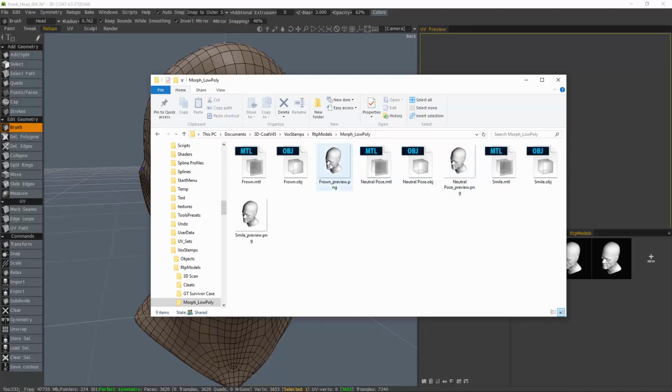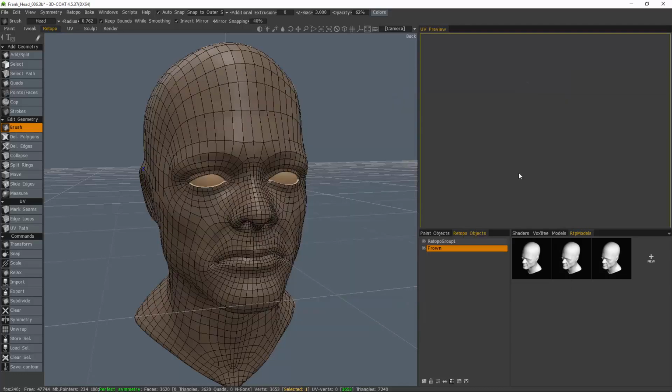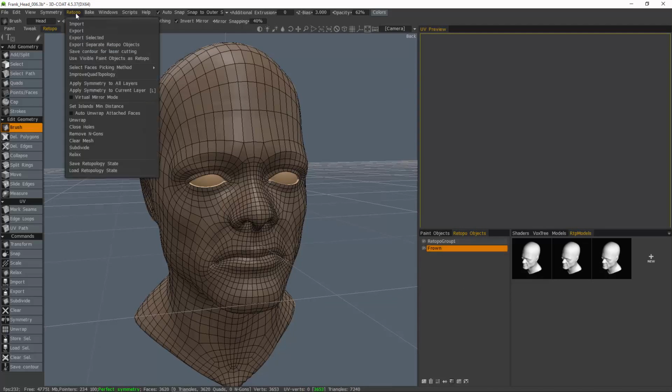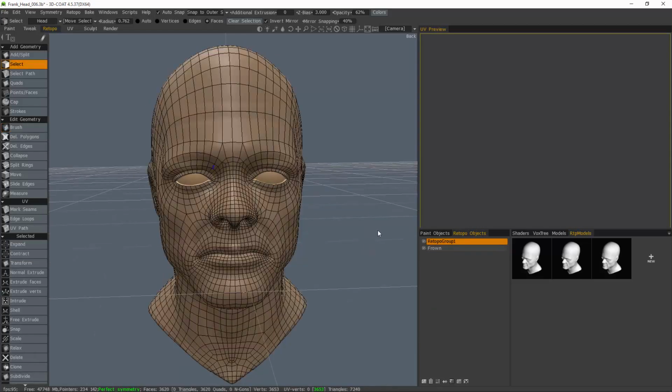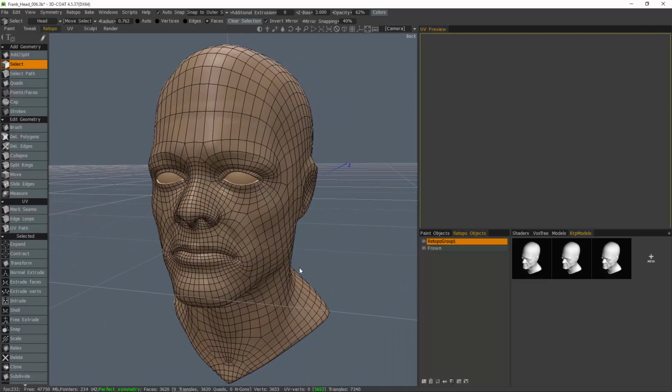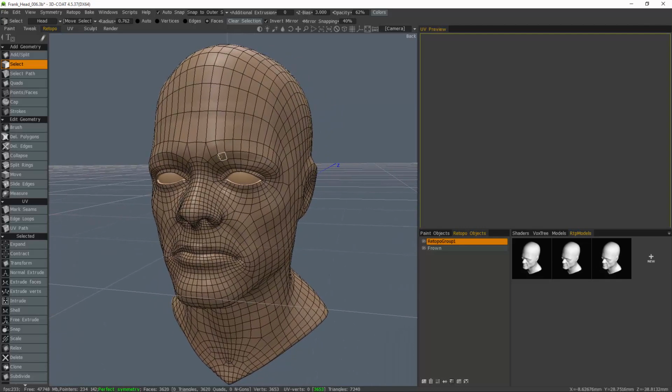So you can access them here to bring them into your 3D application, or you do have the option, if you want to, instead of deleting the layers, just hide them, and then you have the option in the Retopo menu to export separate Retopo objects. This will export each layer as a separate OBJ file. So yeah, that's how you would create morph targets inside 3D Coat using the Kitbashing toolset and the advanced sculpt tools in the Sculpt Workspace.